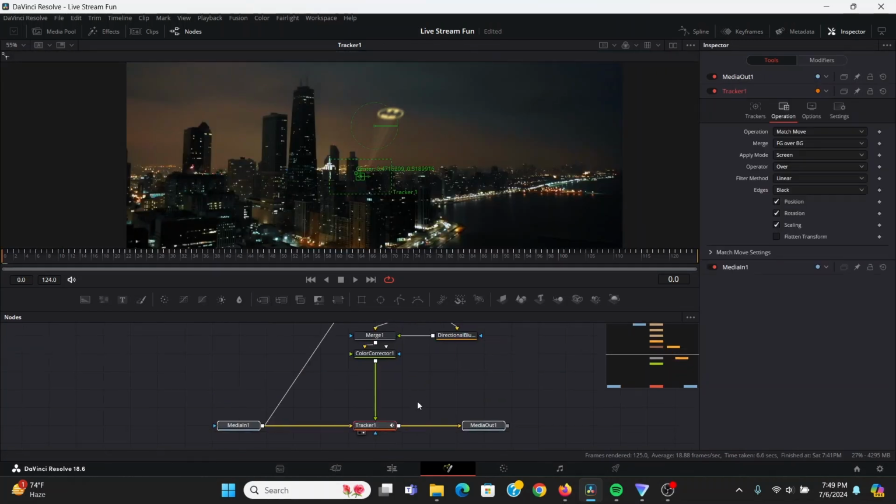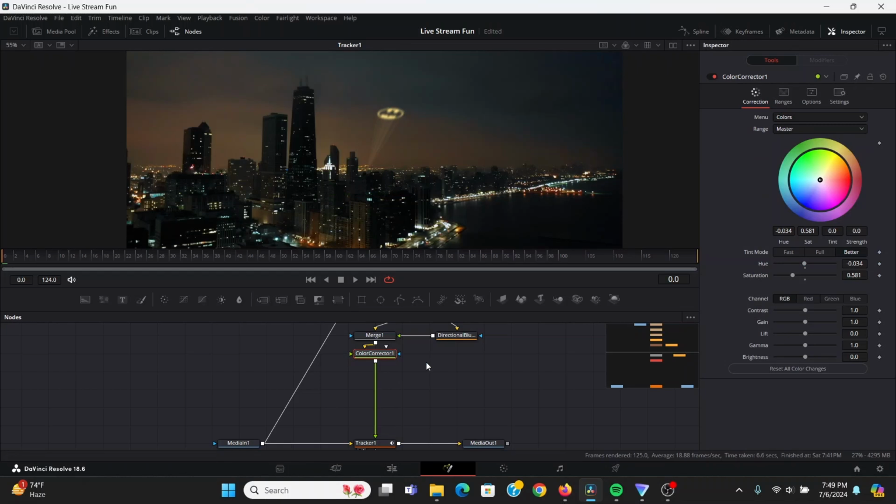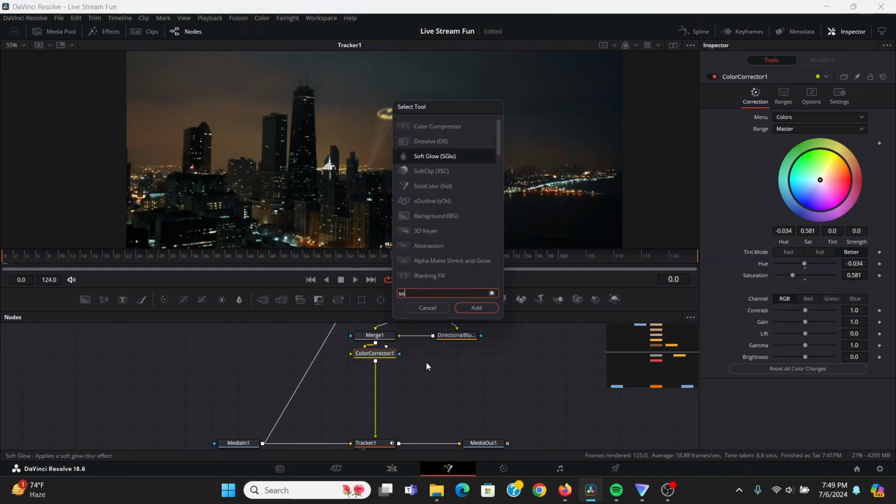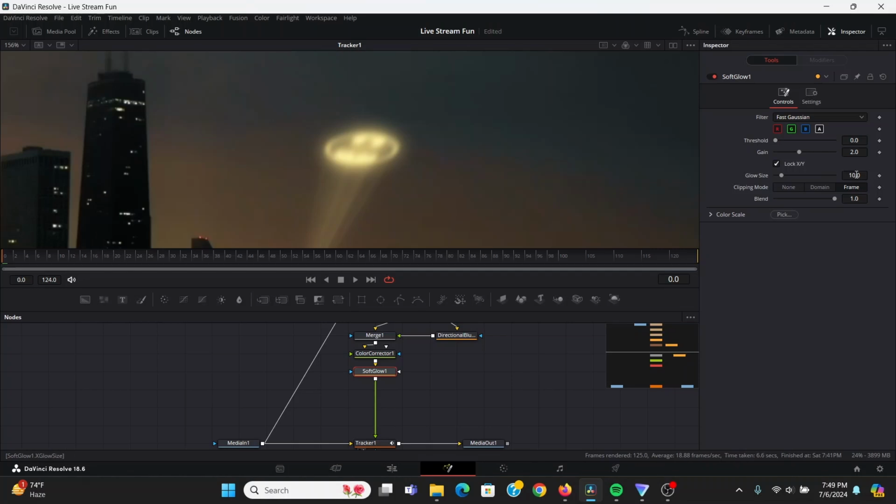Now I'm going to drag these down just to add a little bit more space. And again, something we can do to make it look a bit more bright and like it's dispersing into the clouds is I'm going to add a soft glow. Now this one I'm going to have be really small, bring down the gain a little bit. Then I can copy this and paste it, just using Control-C, Control-V.